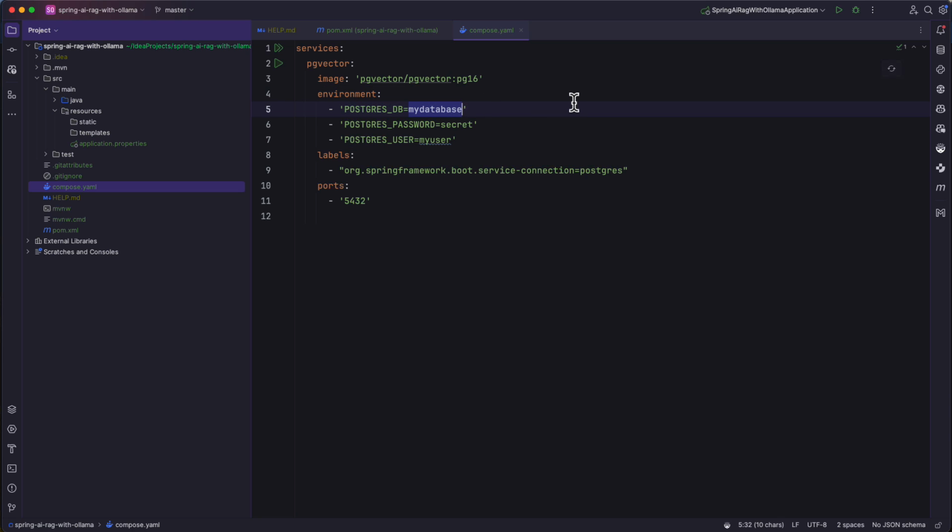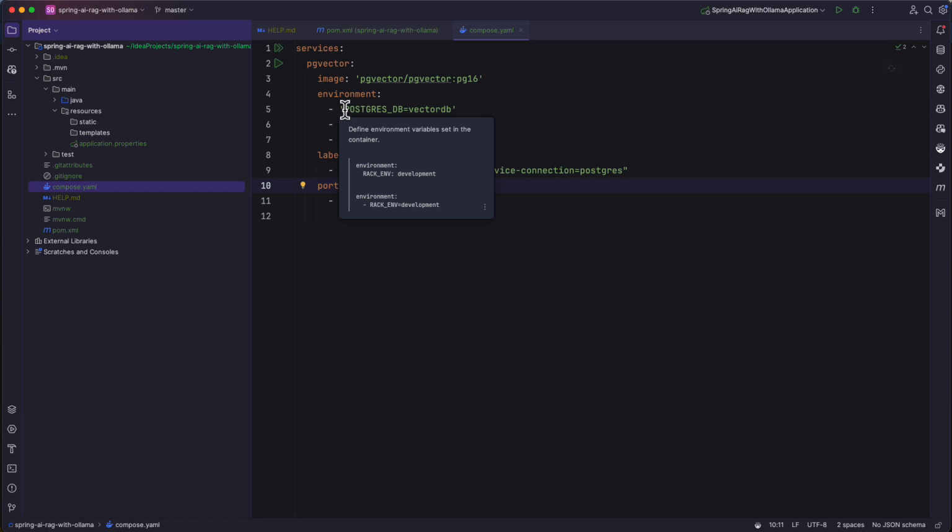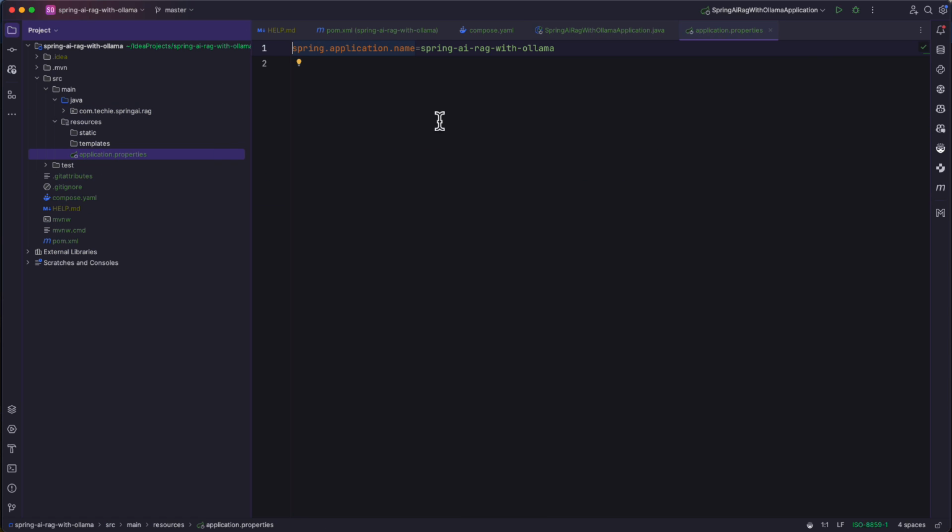So instead of my database, I'm going to change this to vector.db, and the secret is going to be test password, and the user is going to be test user. If you're wondering why we have PostgreSQL as an environment variable, it's because PG vector is a variant of a Postgres database, right? It's just an extension on top of the Postgres database. That's why it's called PG vector, and we are going to make use of the same environment variables as the Postgres database.